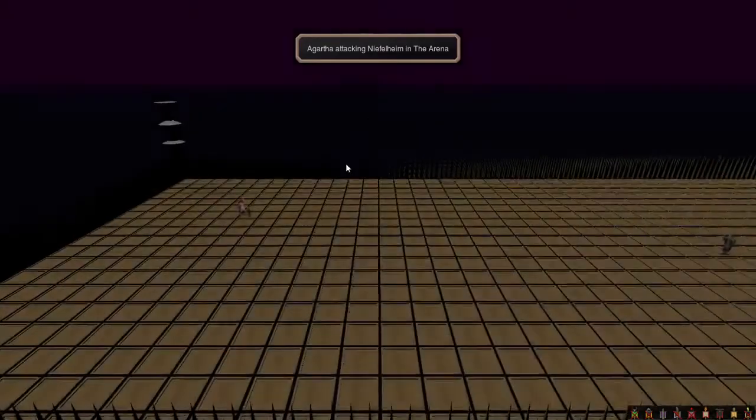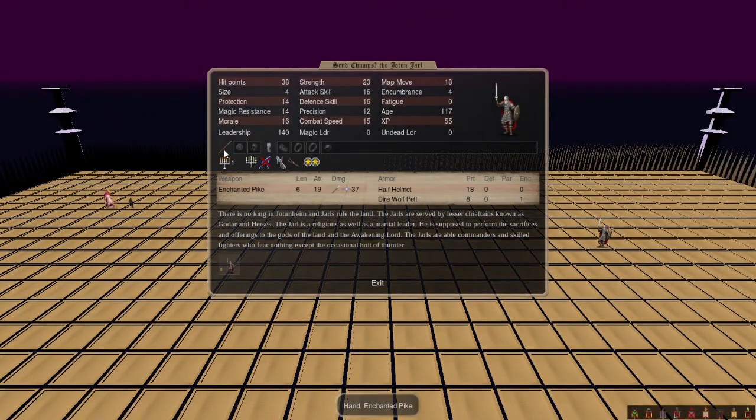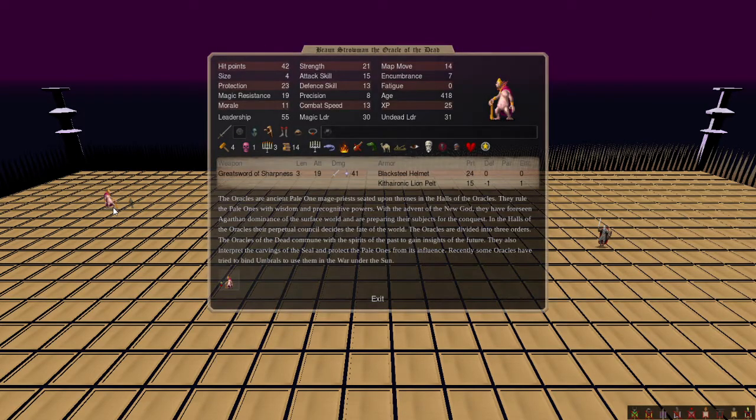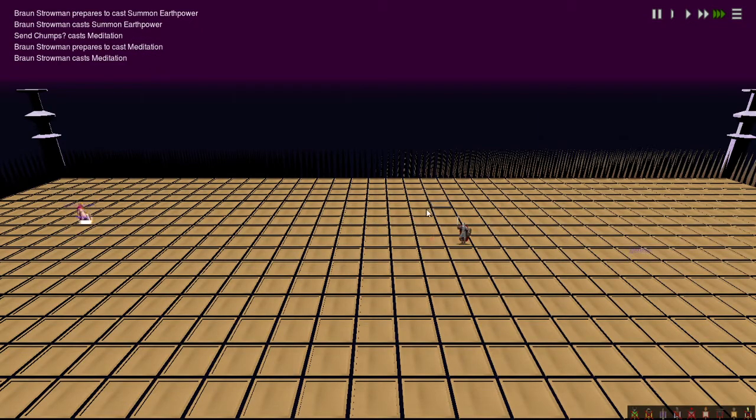And then we've got Agartha against Niflheim. So Agartha should have this. They've got a much superior thug, much more equipment and everything, but 37 damage is enough to threaten things. And also, the Oracle has become scared and it developed battle fright. So we'll see what happens.